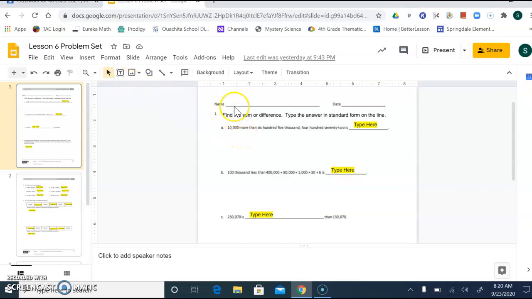All right, so for the first part, number 1 asks you to find the sum or difference and to type the answer in standard form on the line. So let's do part A together. 10,000 more than 605,472 is blank. So all I'm changing is the 10,000's place value.